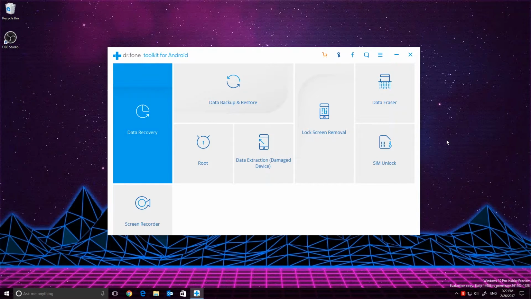So now, at the home screen of the toolkit, there are many different things you're able to do with it, but today we'll focus on data recovery. With data recovery, you are able to recover deleted contacts, messages, photos and more from Android devices and also microSD cards. So let's click on it.